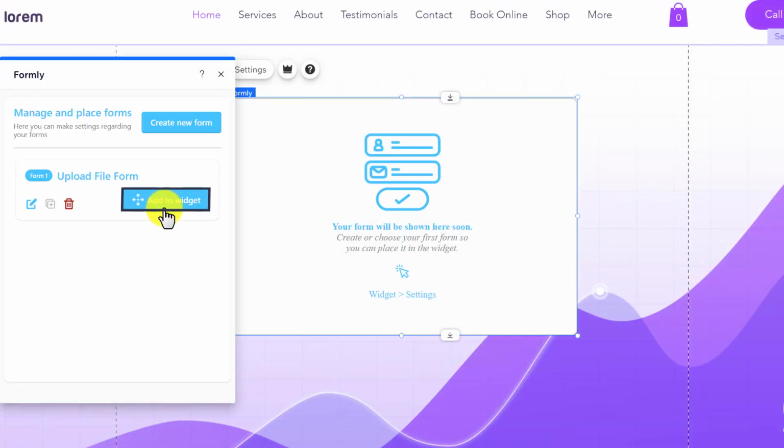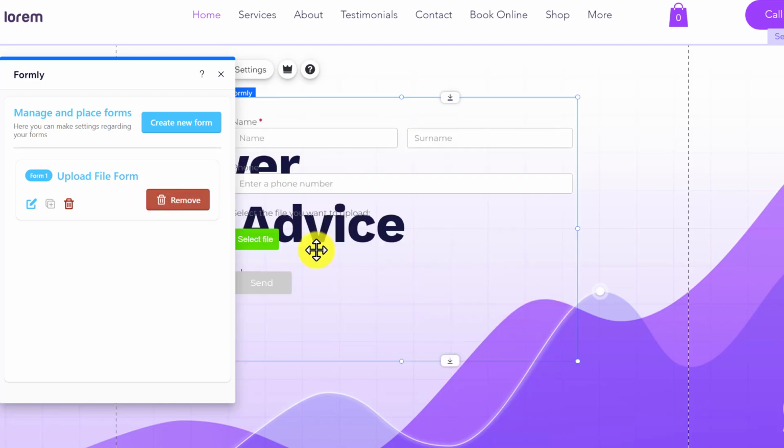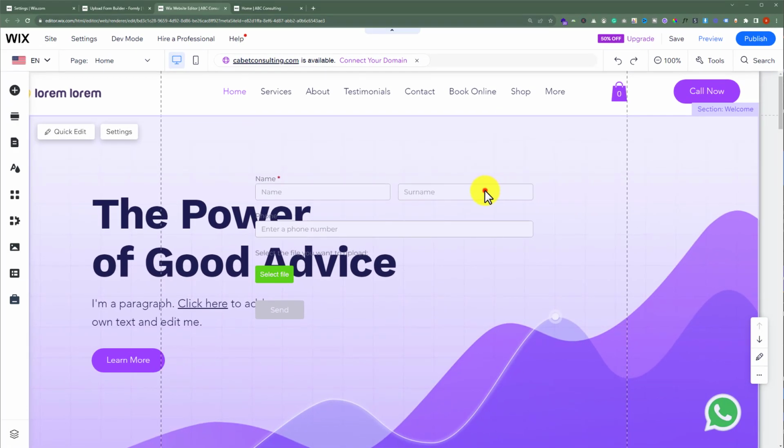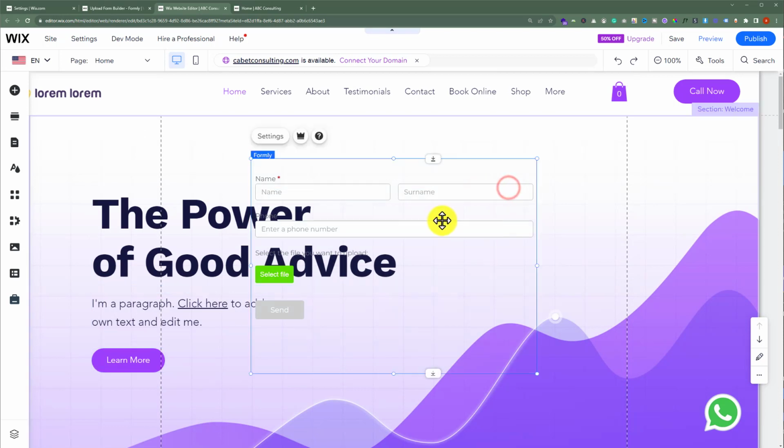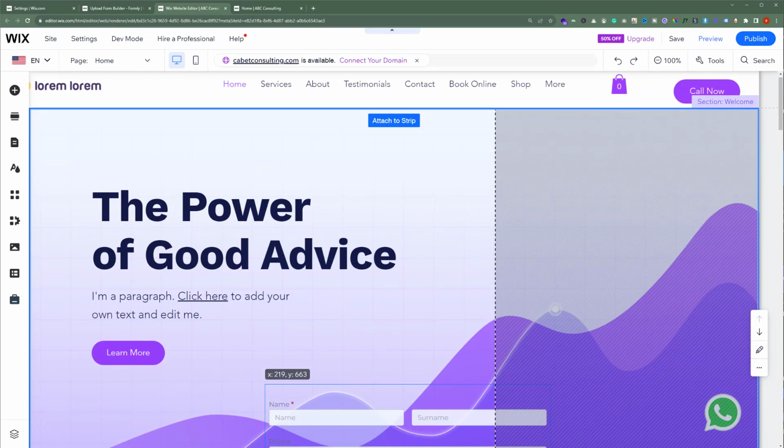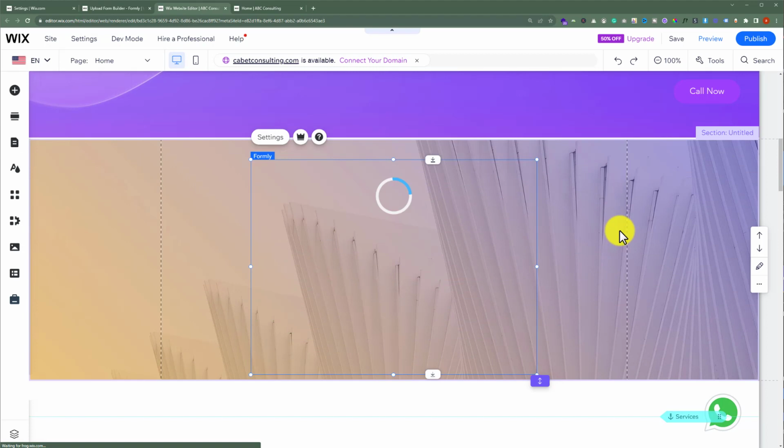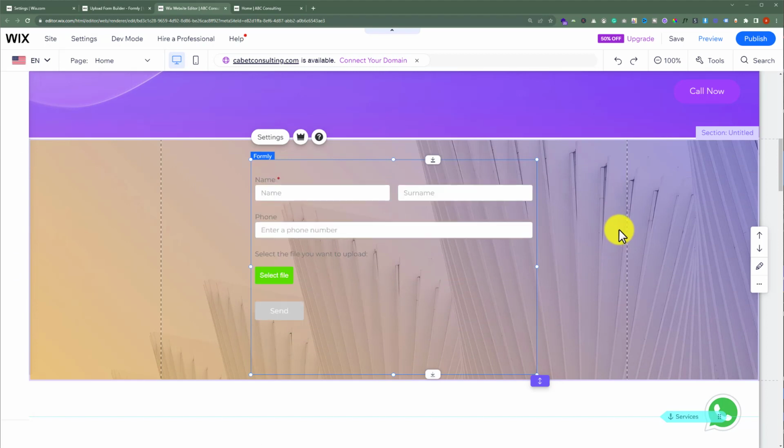Now we are going to click on add to widget, and as you can see, our upload file form is now successfully added to our Wix website. So now we are going to close it from here. After that, I am going to select this form and drag it to our new section. And I think now it looks good.